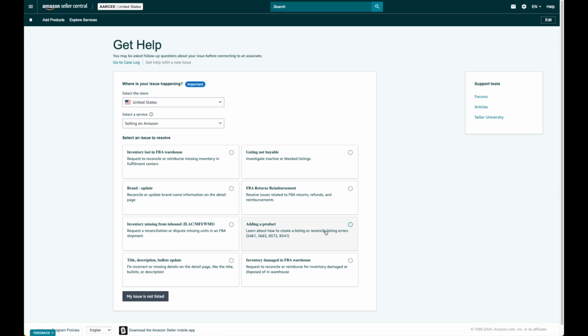This is the category. Because I'm getting the error message during the time, it could be either one like 5461, 5665, 8485572, or these are different types of error codes. Since I know the error message I'm getting is 8572.